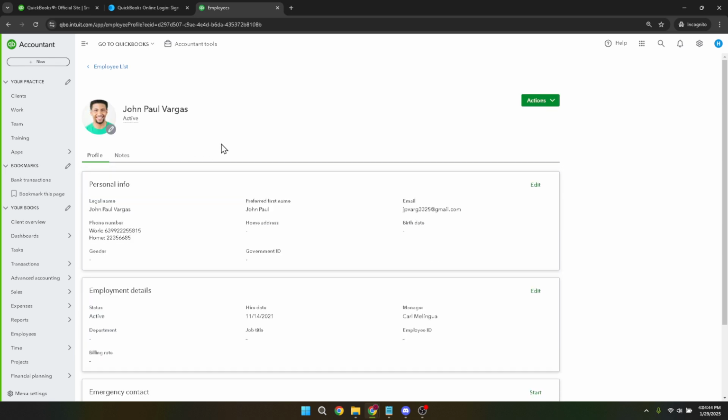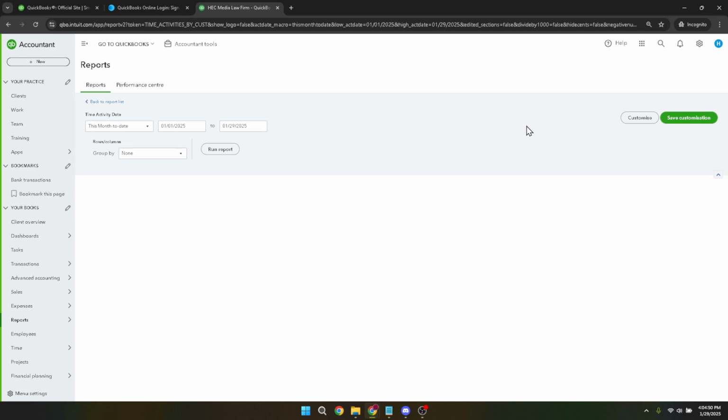relevant and accurate. Once you're in the employee profile, you'll notice an Actions button. Click on it and choose the Run Report option. This action will generate the most recent activities and data linked to this employee, readying it for dispatch.